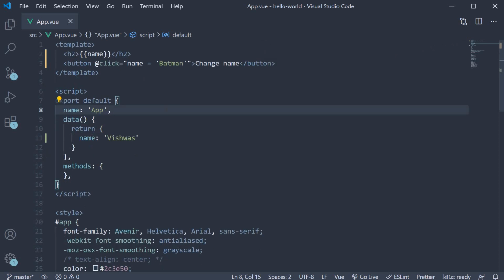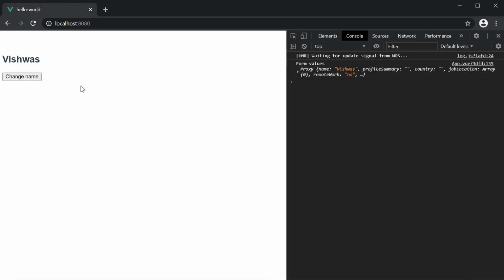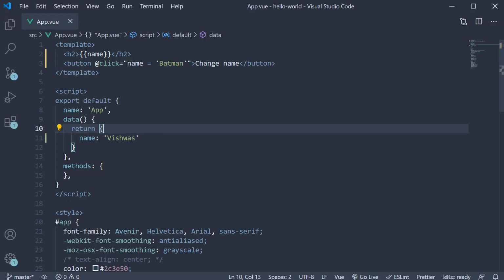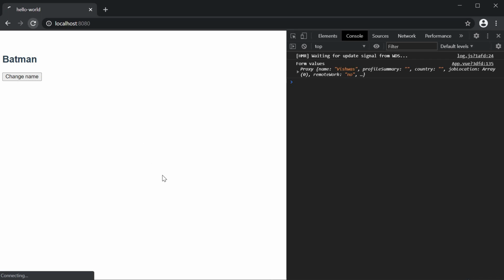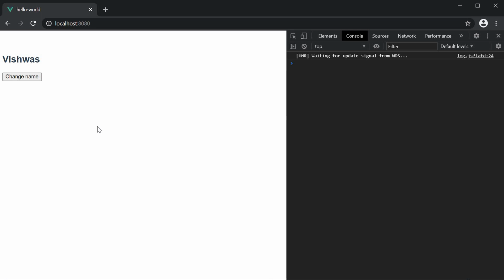If we take a look at the browser, we have the name as Vishwas, and on click of the button, it changes to Batman. However, if we go back to VS Code, add the v-once directive on the h2 element, and go back to the browser again, refresh, and click on the button, you can see that the name does not change after it has been rendered once.